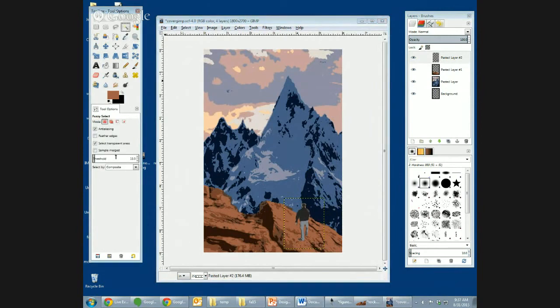So let's get the magic wand tool, and I'm actually going to turn its threshold all the way up. I just want to make sure I'm on the correct layer, and then I'll select that. What it's done is it's selected me, because the threshold is as high as it can get. That means it'll get colors that are very far apart, essentially.